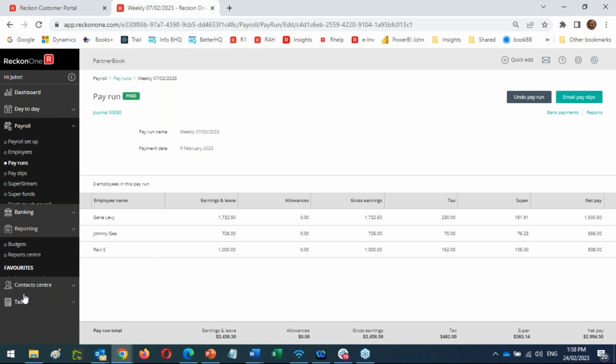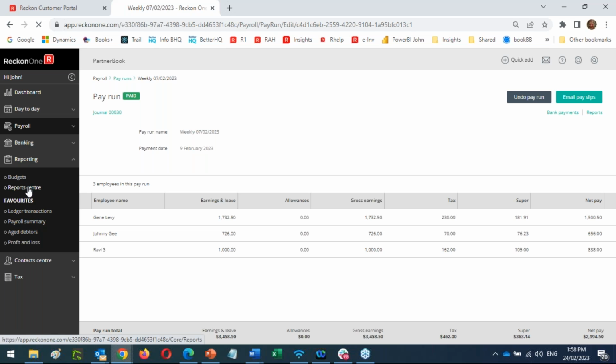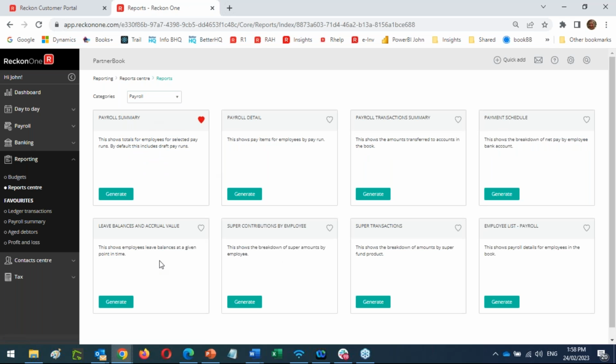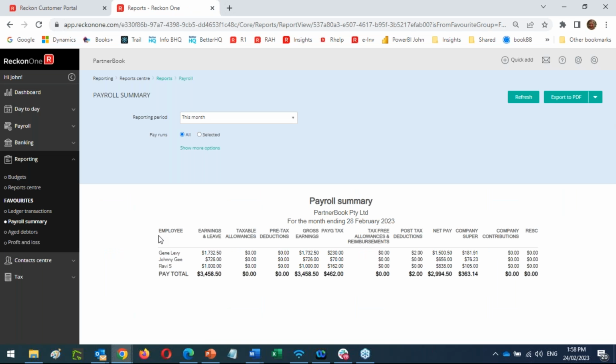In reporting, you do have a category for payroll reports. By all means, it gets used a lot. It contains some very good information for quickly seeing how your employees are being paid.